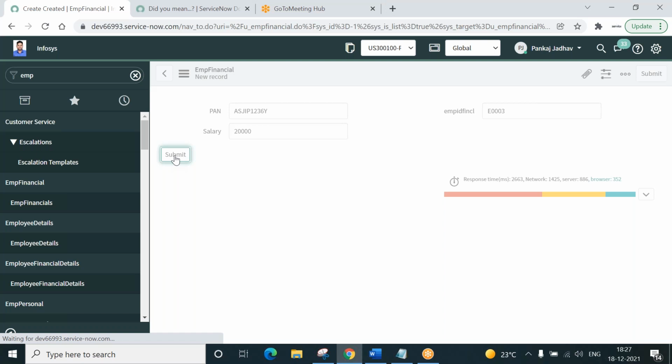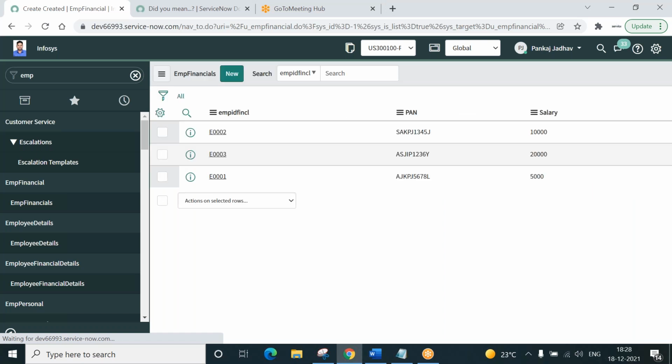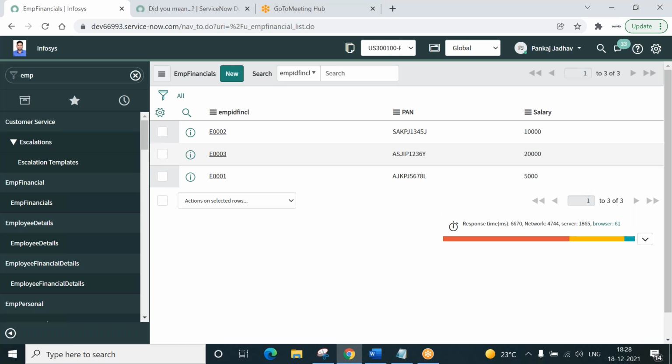Suppose the data is stored in this manner, scattered across more than one table. Now, my manager says that I want a consolidated view. Whenever I open, I should be able to see all the columns: employee ID, name, address, PAN card number, salary, everything in a single view. Let's do one thing.